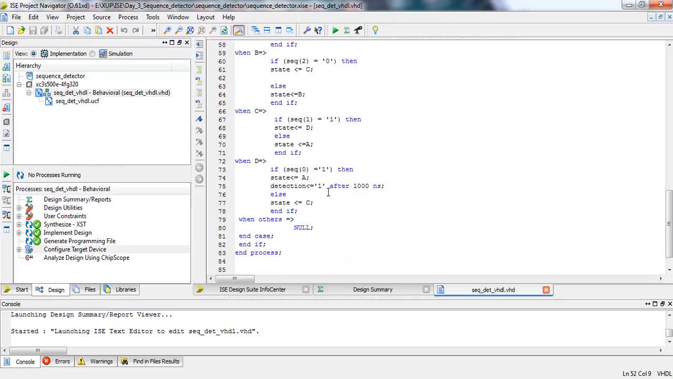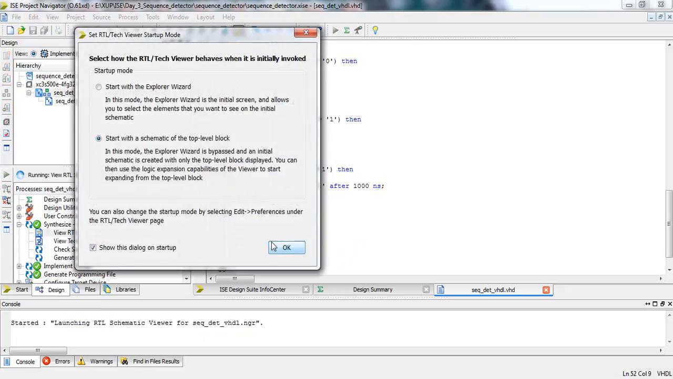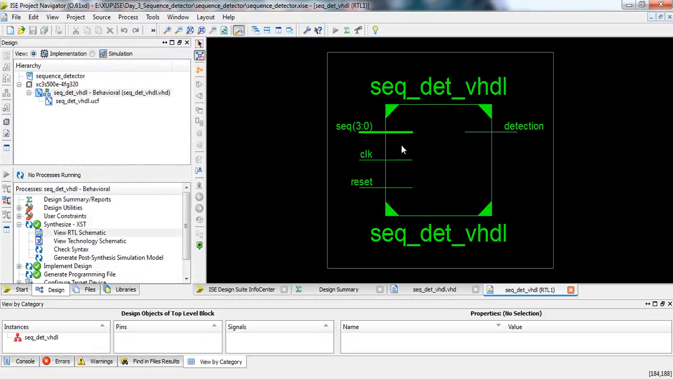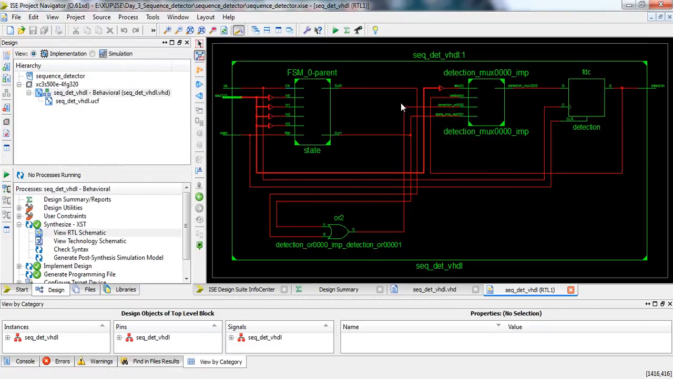We already typed this program initially, so we can also see the RTL schematic of this. This is our RTL schematic. Double click on it, and we can see the state machine. This defines the states. This is the output logic function in state D.